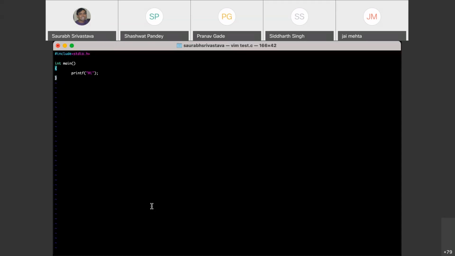Then you have to type colon. You can see whatever I'm typing on the bottom left side of the screen. So I've just typed colon. Now if you want to save whatever you have written, the command is W. And if you do not want to save this, the command is Q. Okay, Q for quit, W for write.